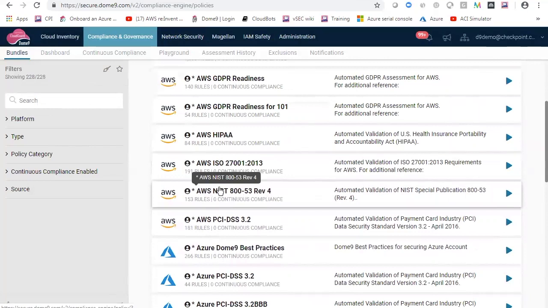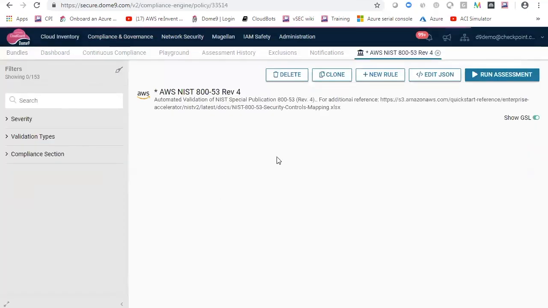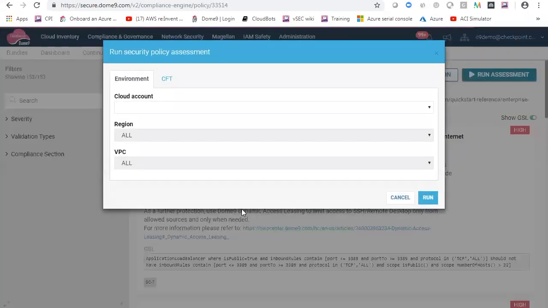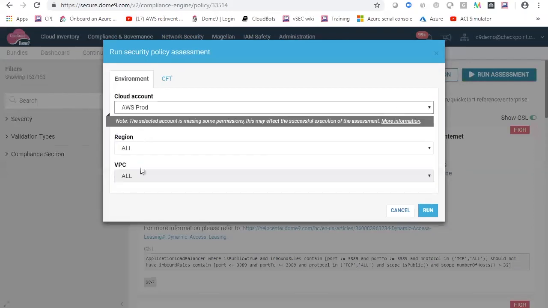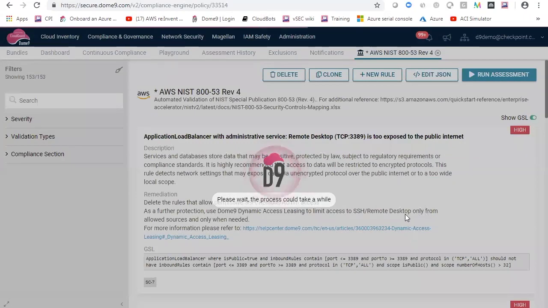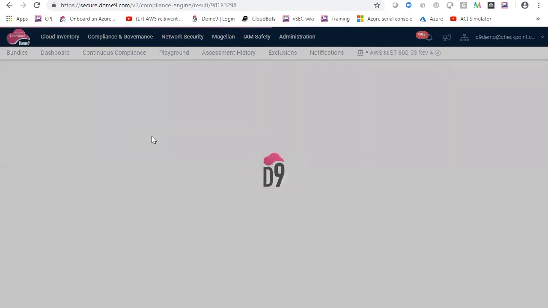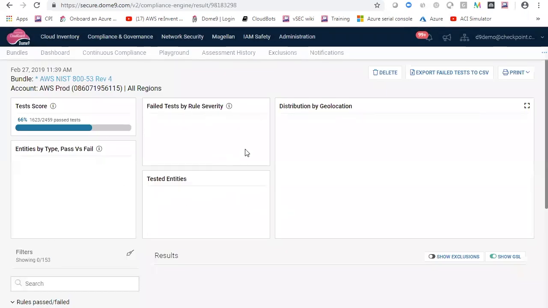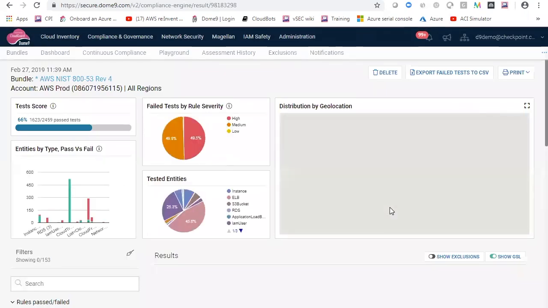So I'm going to select NIST 800, and I'm going to say run the assessment, and it's asking me which cloud account I want to run this on. I'm going to say AWS production, and I'm going to say run. So now we're going to use all the rules that we see here, and we're going to compare everything that is on the AWS production network to those rules. And then I'm going to give you a dashboard that tells you how compliant you are.